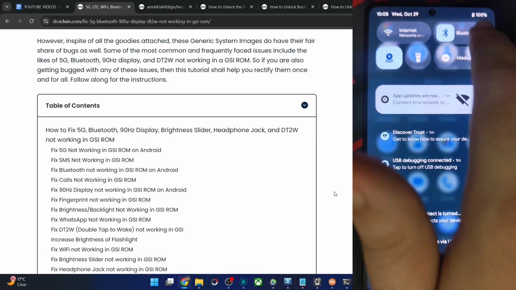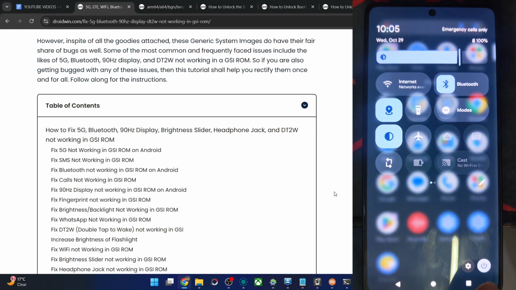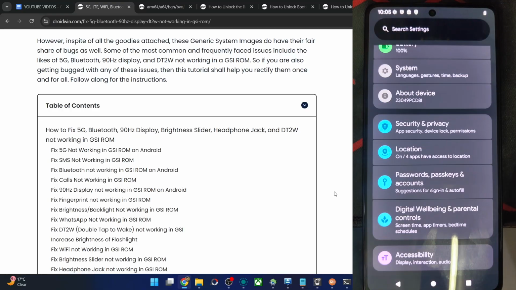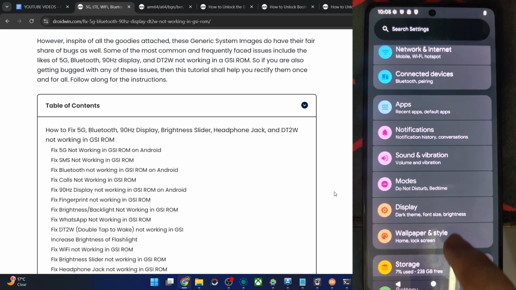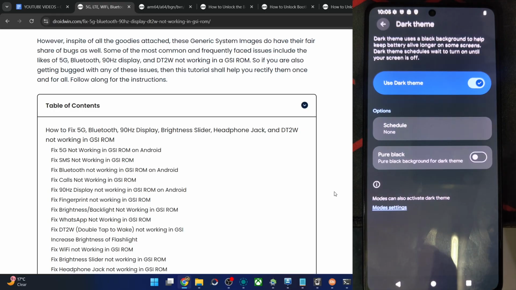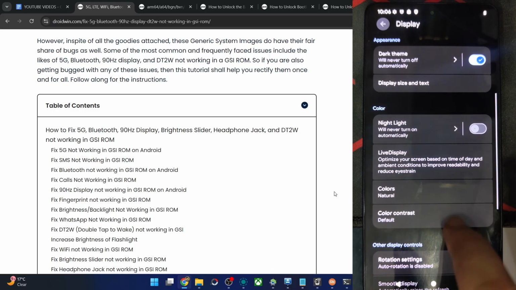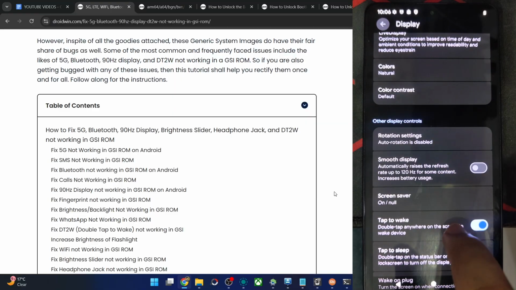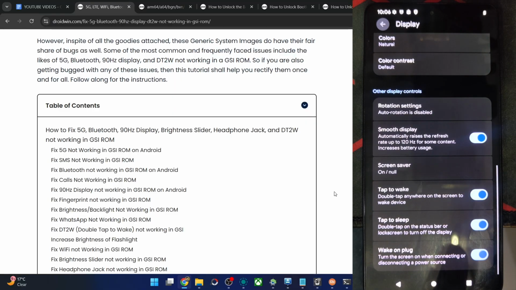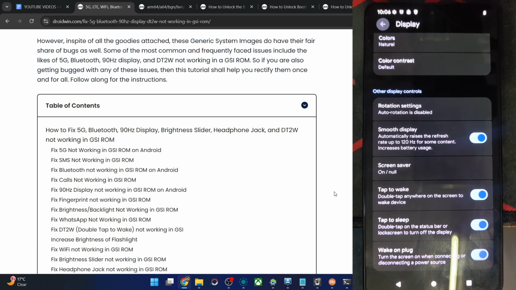Now let's have a look at the, okay, this looks quite nice. Transparency effect is there. The new QS toggles are there as well. Settings menu is over here. Let's have a look at display. Dark theme, pure black is there. Okay, welcome move. I just love the black themes. Colors, rotation settings, smooth display on. 120Hz for most of the display will lead to some more battery drainage, but that's fine for me.